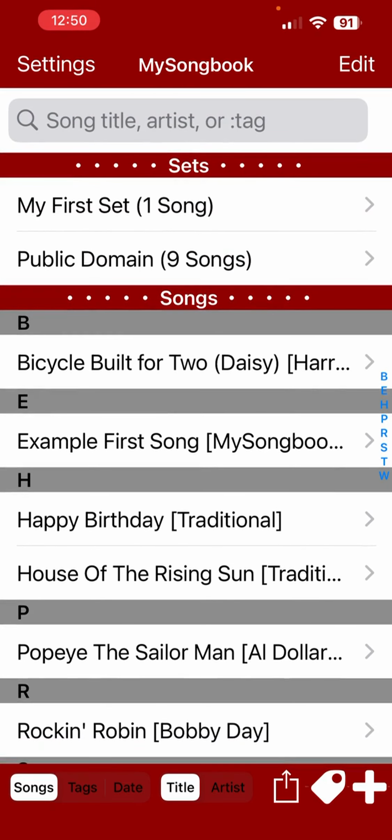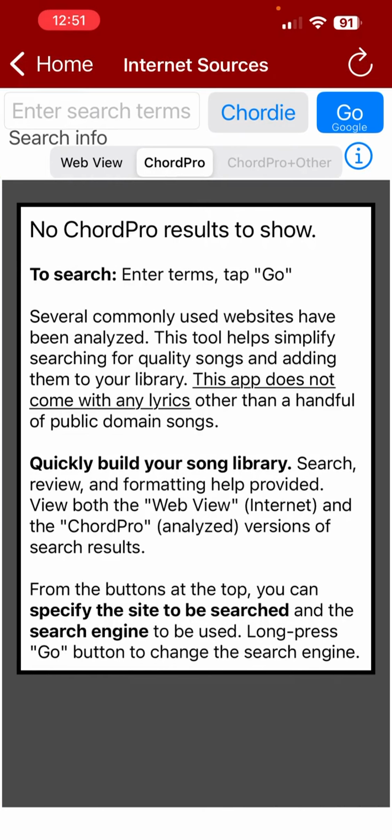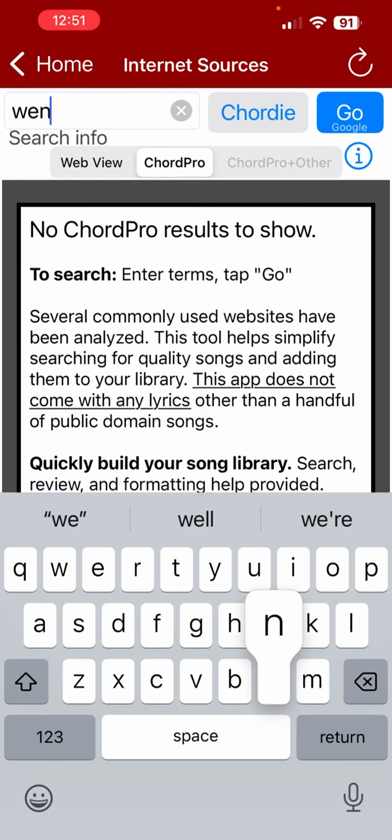Down here at the plus sign in the bottom right, I will tap that, and you get this little dialogue about how you want to add a song. Previously, you just added a blank song and either copied and pasted the lyrics in. But now we have this internet search, which is huge. This is just a huge ability. So I'm going to tap on the search up here and search for a song, When I'm Gone.